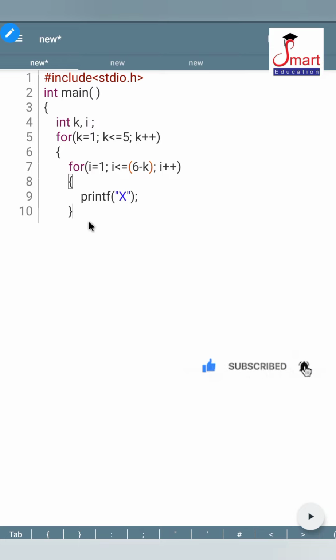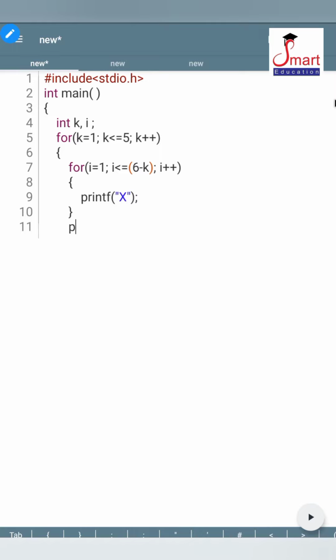That means it will display 5 times X when K is 1, but when K is increased, it becomes 2. At that time it will repeat 4 times by this 6 minus K. Okay, now we will enter printf.